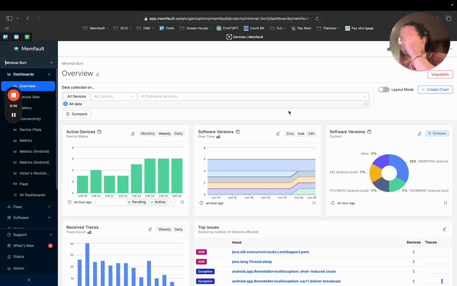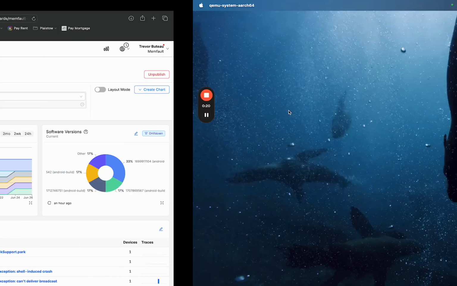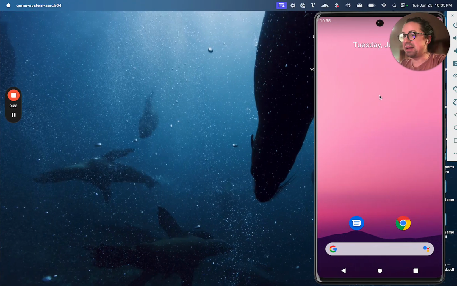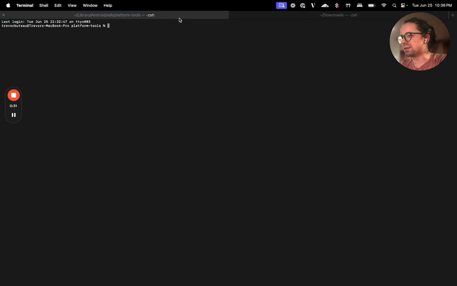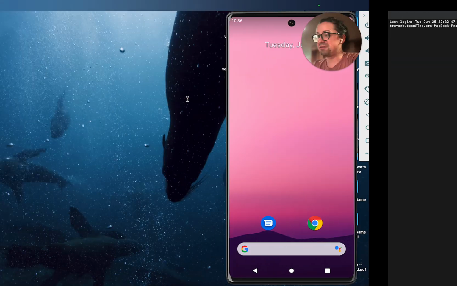Let's get started. Here in front of me, I have the Memfault web app. We're going to use that. I've got an emulated Android device. This is a Pixel 6 Pro running Android 11. And I've got a couple terminal windows here, well, tabs, I guess. And that should be enough to get started.